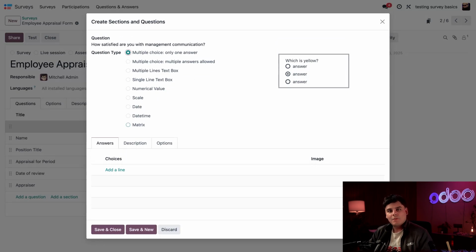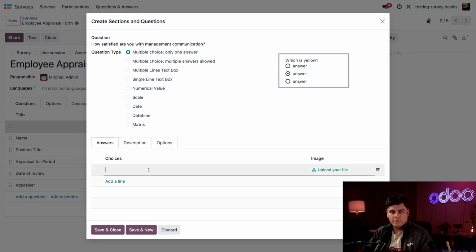All right, so with our question and question type selected, we can focus on the answers tab. So to add answers over here as options for this question type, we're going to select add a line over here under choices. All right, then we proceed to type in our basic answers. I mean, for this one, how satisfied are you with management communication?